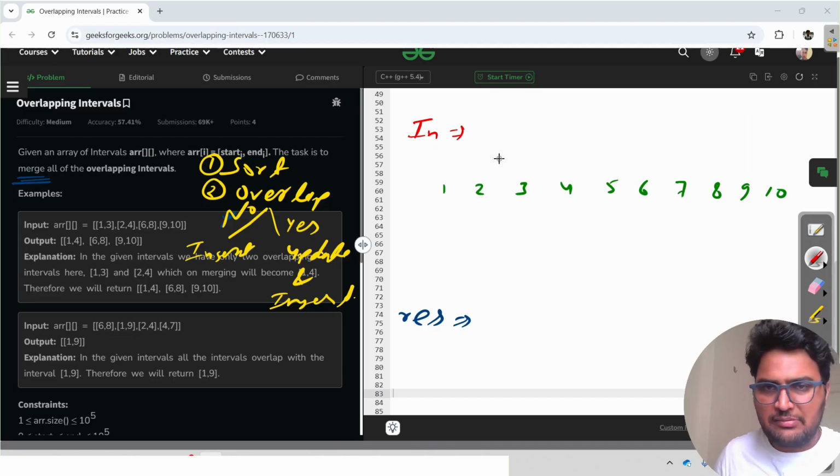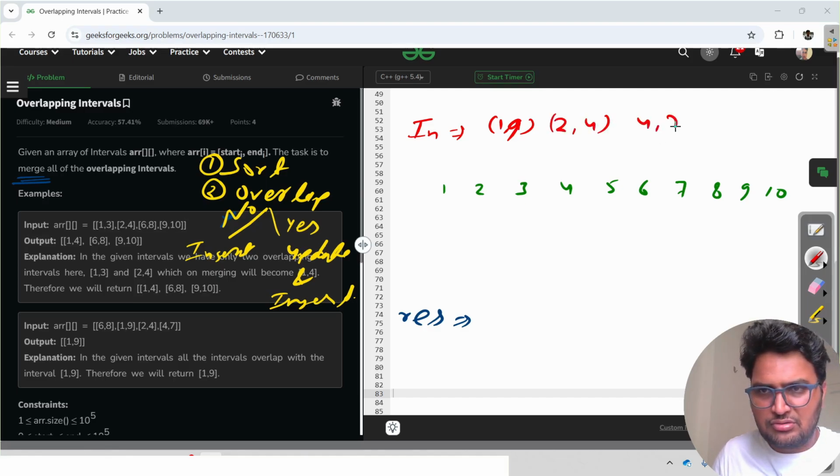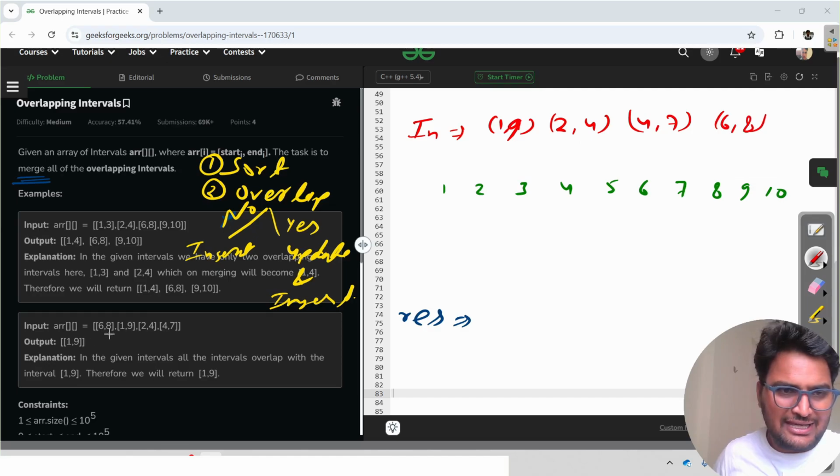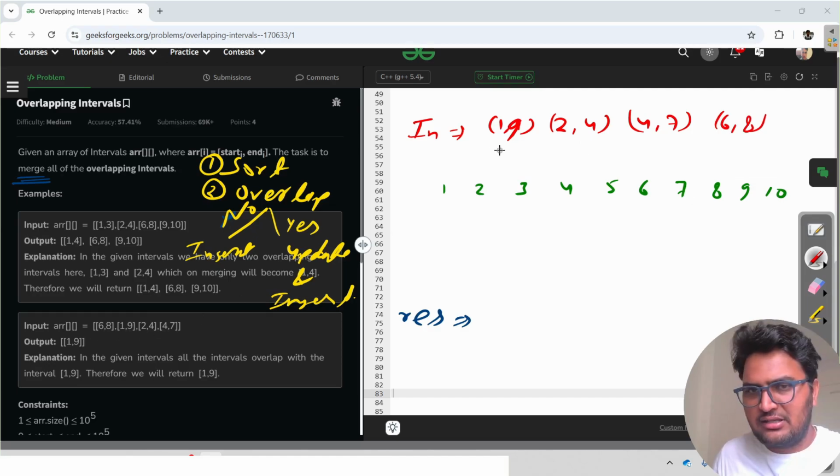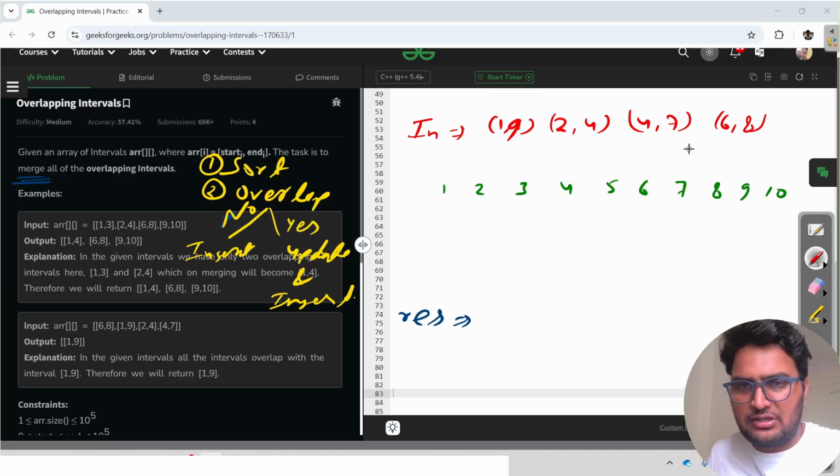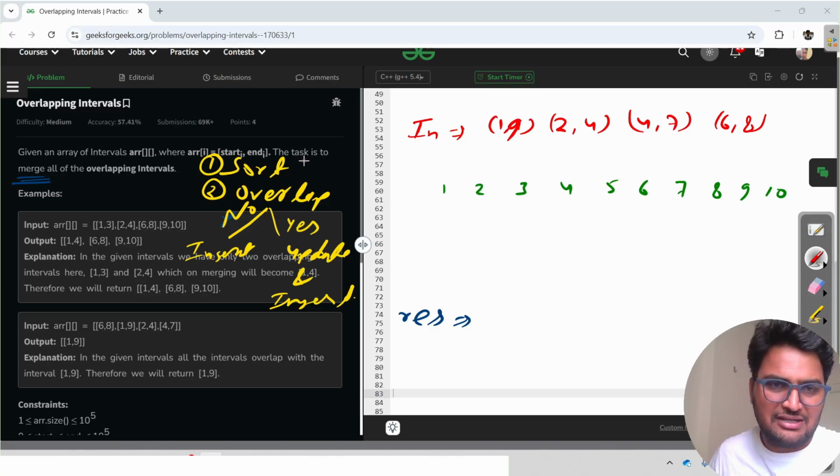So what I will do, let me write it here: 1 comma 9, then 2 comma 4, then 4 comma 7, and then 6 comma 8, right? So I have sorted it. See here, 1, 2, 4, 6, these are in ascending order, correct? So this is the first task. Then we will check for the overlap condition.